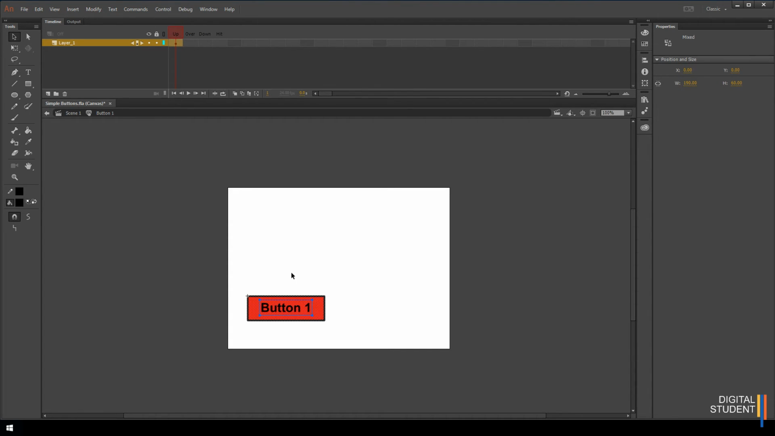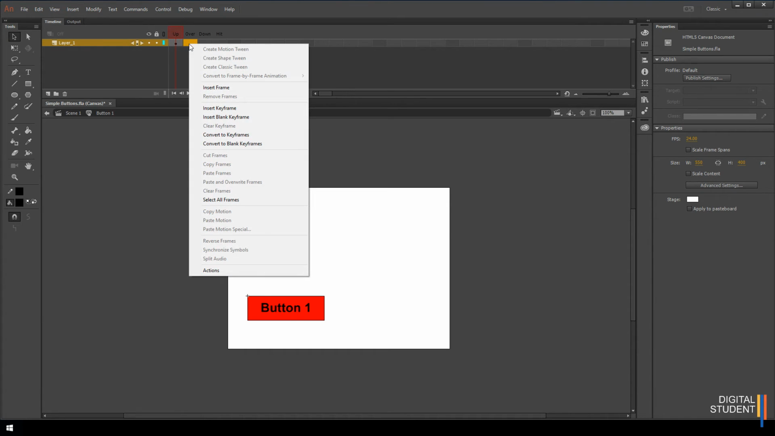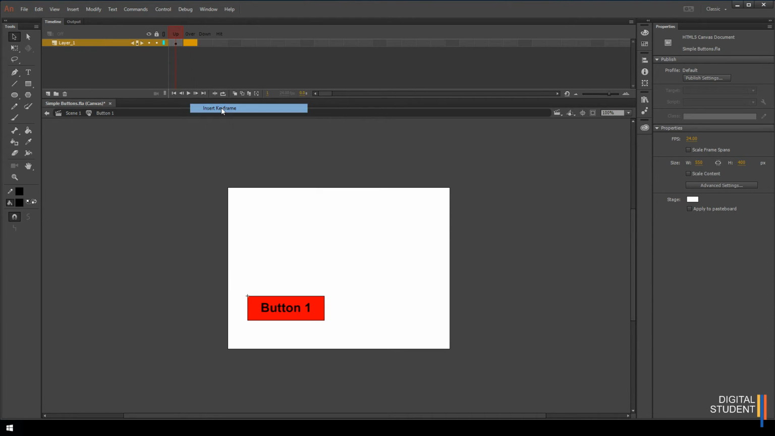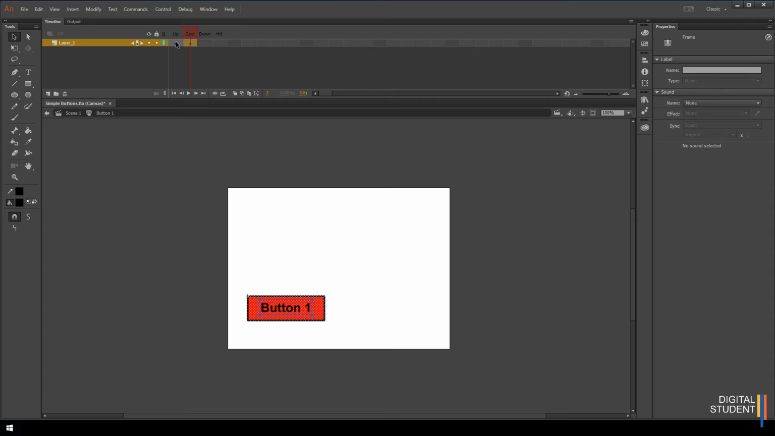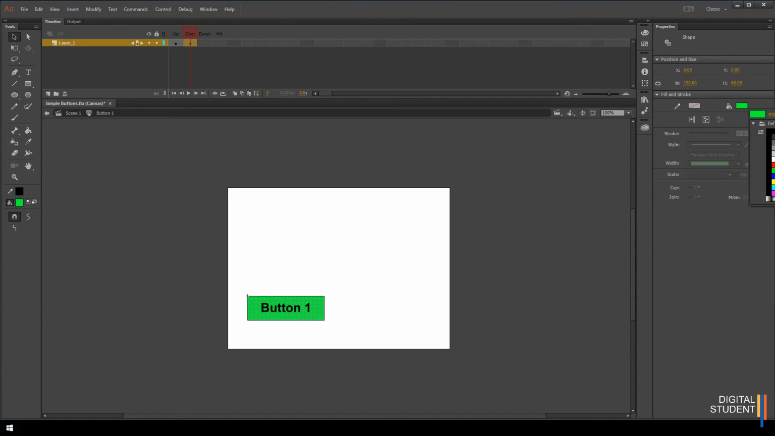Okay, so the up state is simple. We're just going to leave it like this. The over state, we need to click on it first, and then we need to right click and say insert keyframe. When we insert a keyframe, we get a replica of up. So let's keep this simple and just change the color. Whenever you roll over this with the mouse, it's going to change the color. So let's click on this and just make it green.